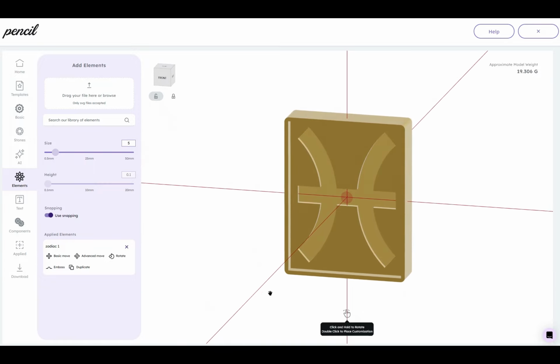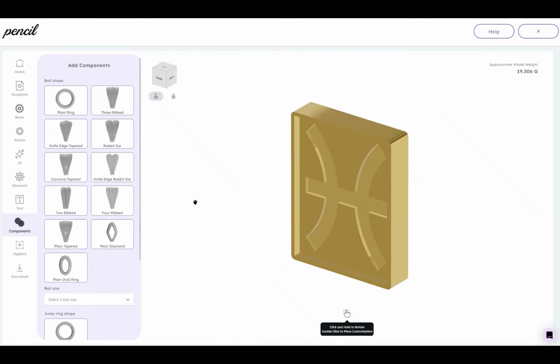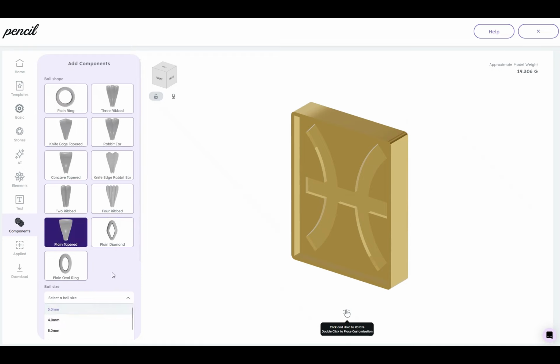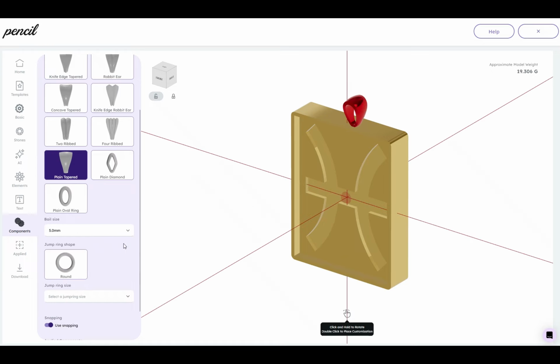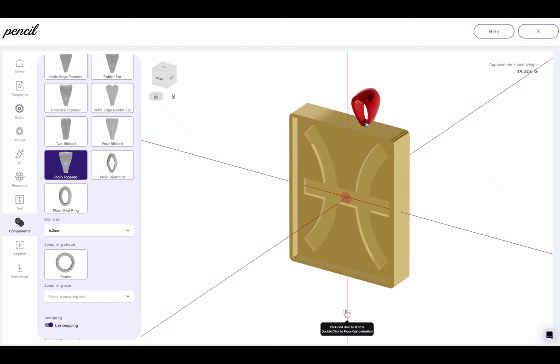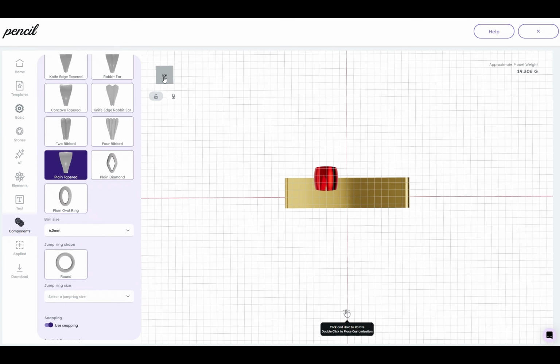The next thing I want to do is add a bail on top, or a jump ring on top. That's going to allow us to connect this to a chain. And I'm going to go ahead with just a plain tapered bail. I made the pendant pretty big, so let's see what a 5 millimeter bail looks like. I wonder if we should actually go a little bit larger than that. Yeah, that's looking right.